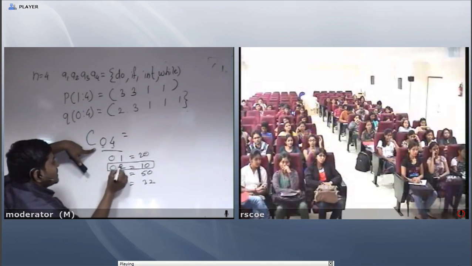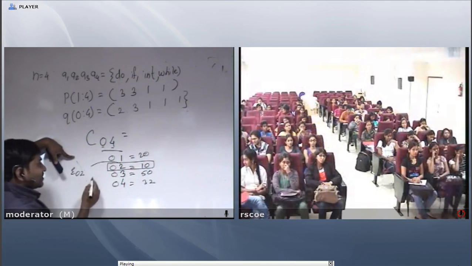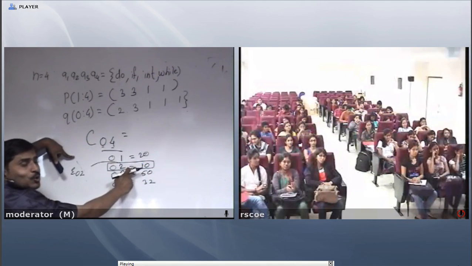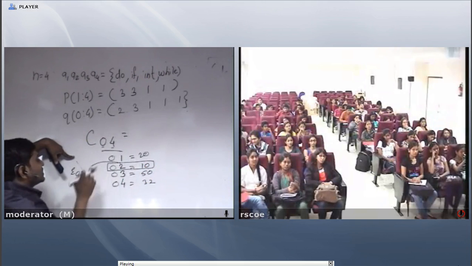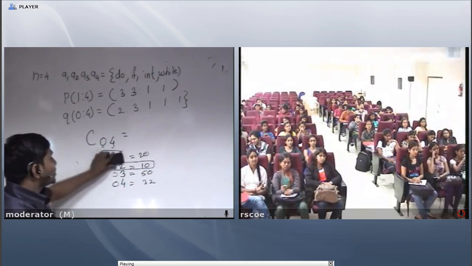Now what is the root for this? I see 0 up to 2. So I say that the second node of the given list is the best root. Okay, so I want to find the cost of 0, 4.